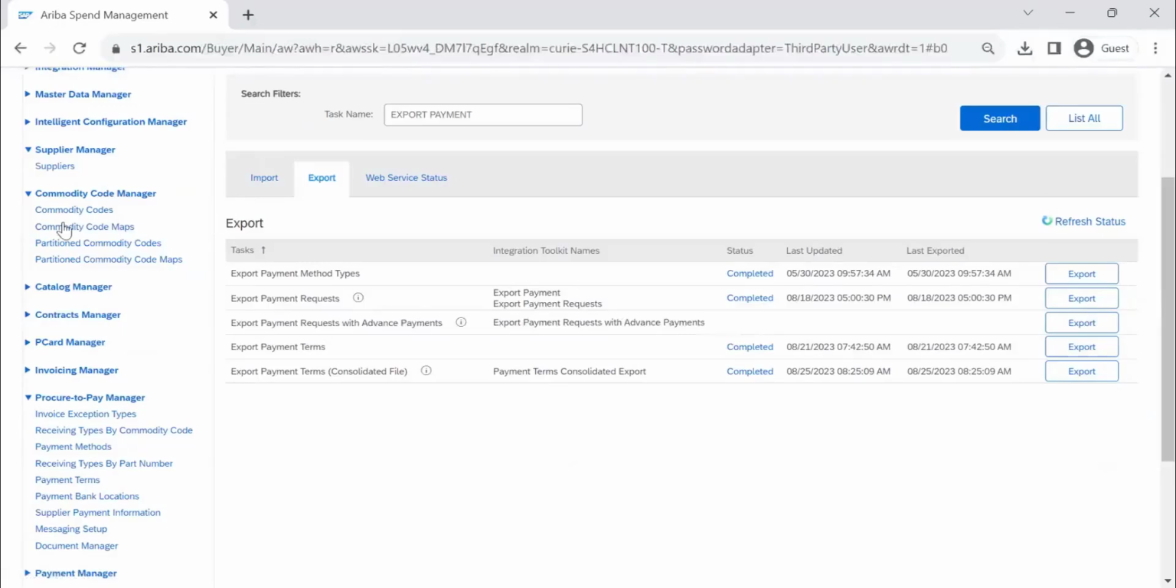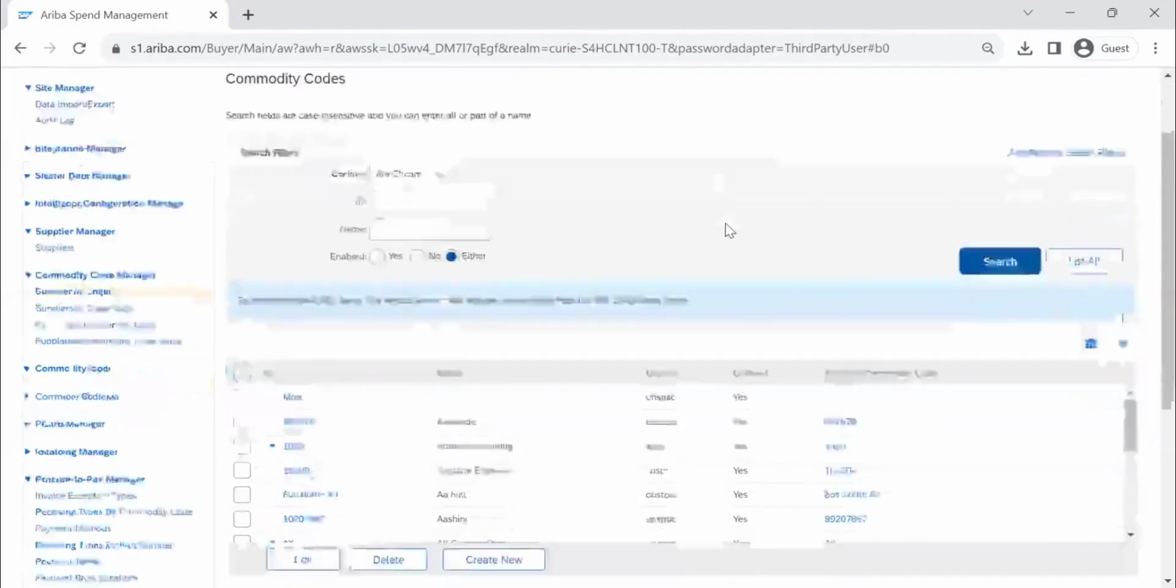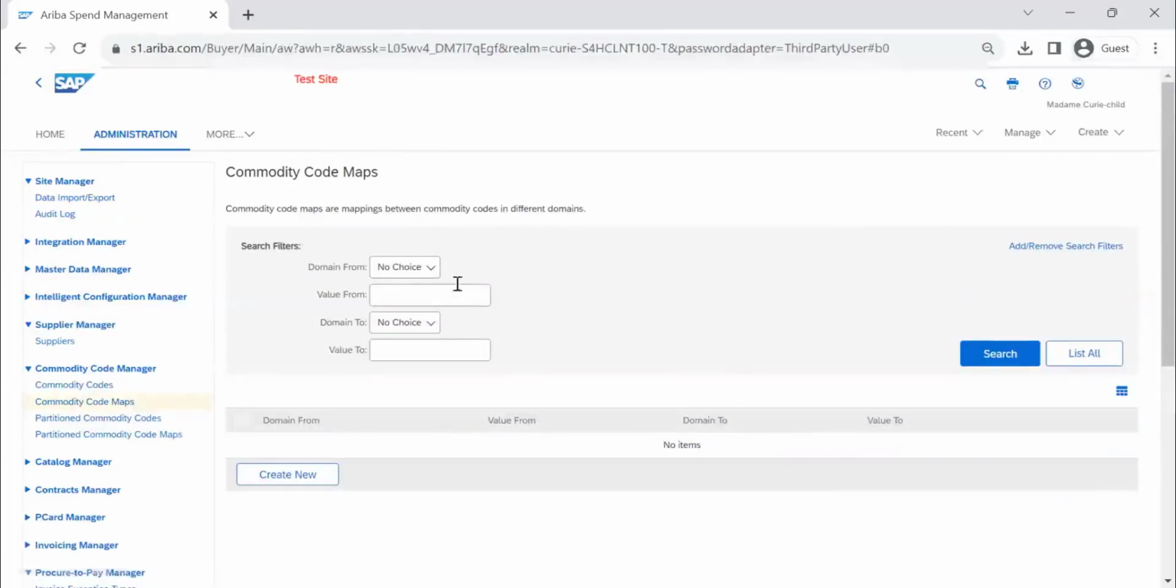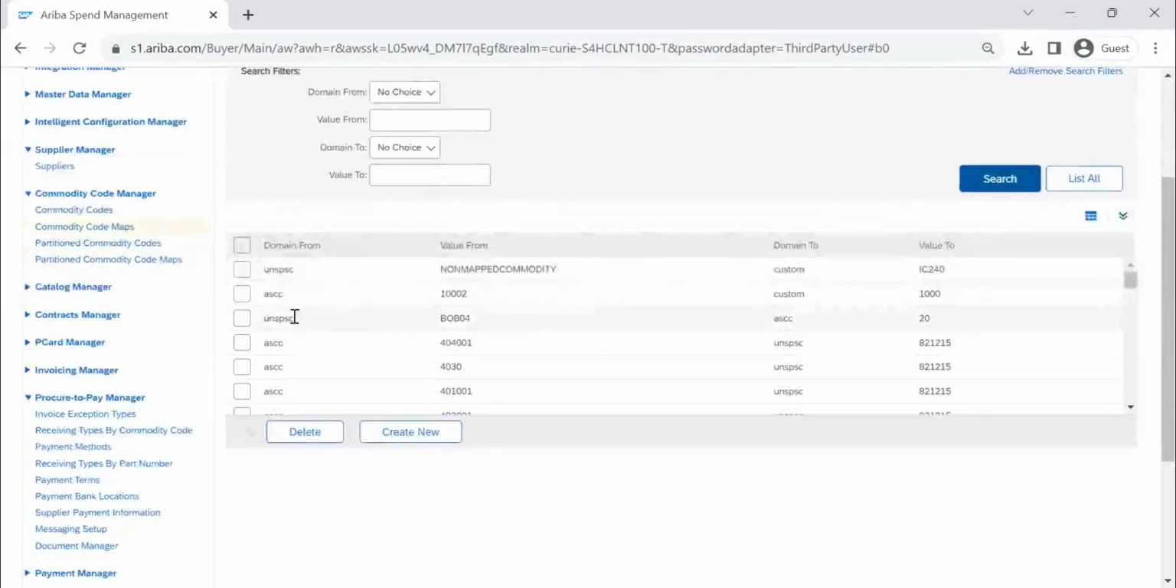We are going with commodity codes. Commodity codes is nothing but your SAP's commodity codes. So Ariba uses UNSPSC commodity codes. Whatever you're seeing here, that is the UNSPSC commodity code. Commodity code mapping will be done as one-to-one mapping. So of course the UNSPSC code is coming as a BOV01.